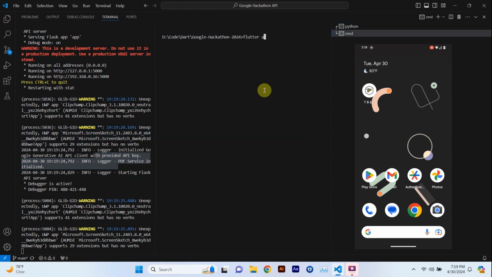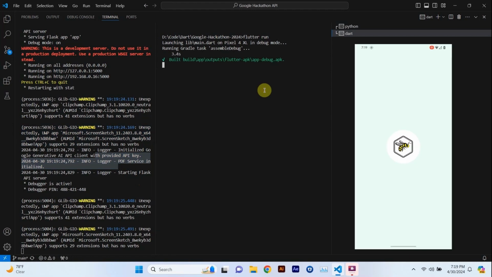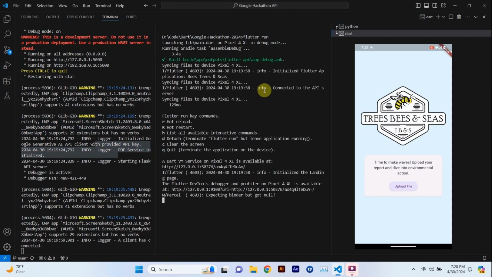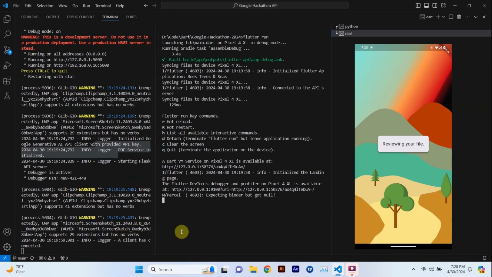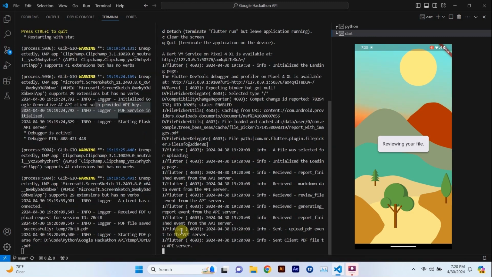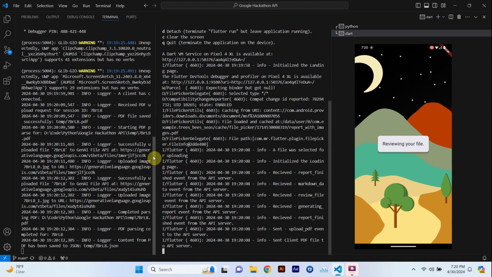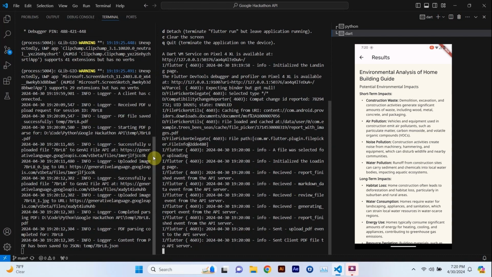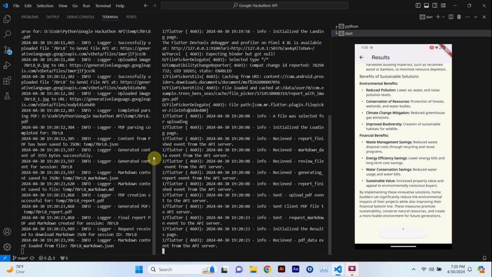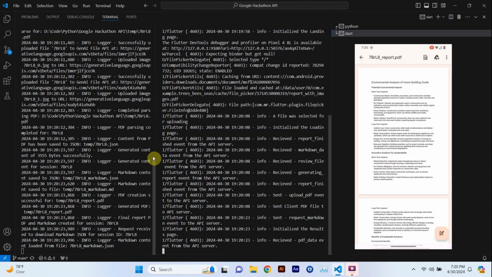And if we start the Flutter application, you will see that it opens up and we can upload a file. The loading screen opens up and you can see the progress details in the center. And then we receive the markdown results. The user can read through this, or they can scroll to the bottom to open up the PDF version.